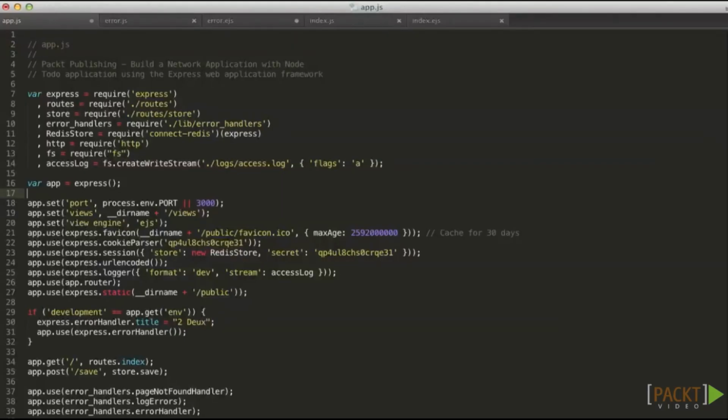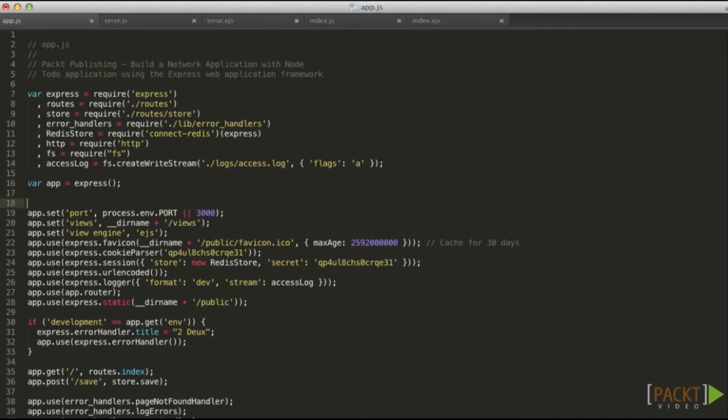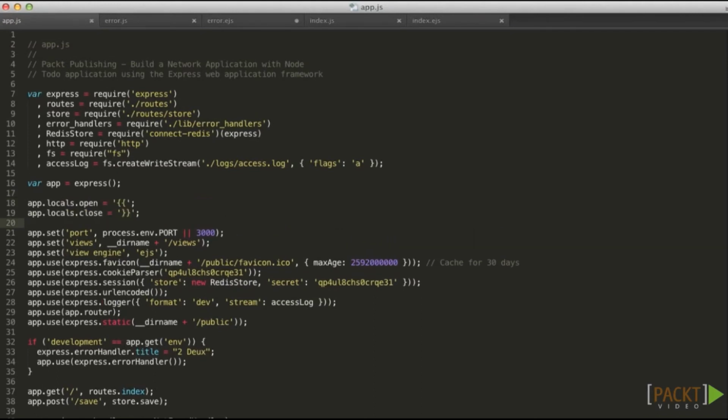Incidentally, EJS can be configured to use custom delimiters for its special tags. As of version 3 of Express, this view option can be configured by using app.locals. Now our error template can be refactored to use the new delimiters.